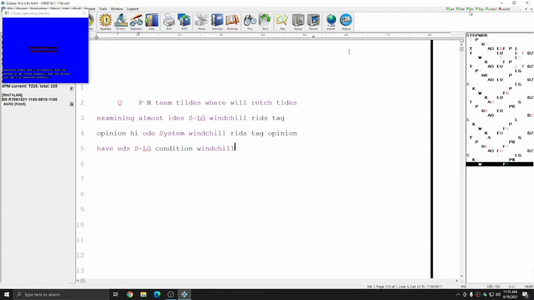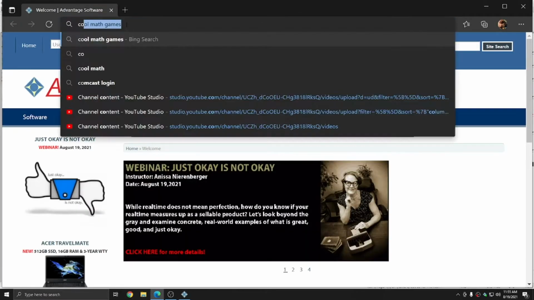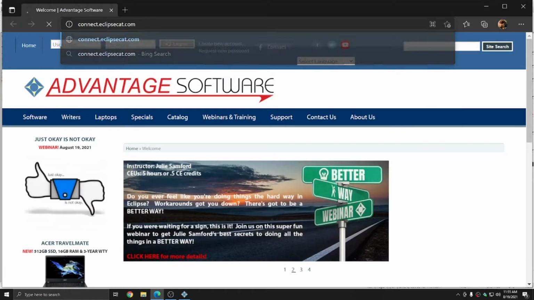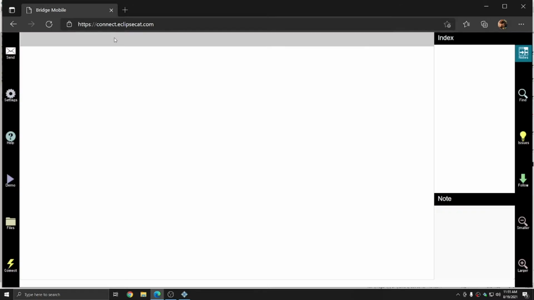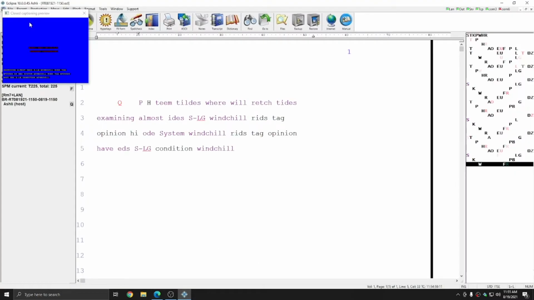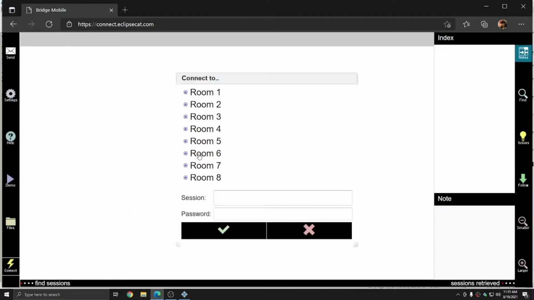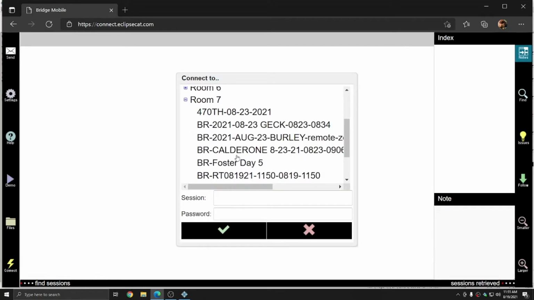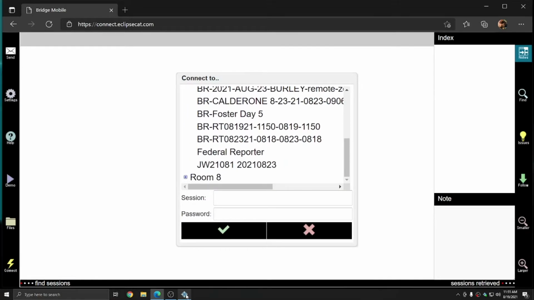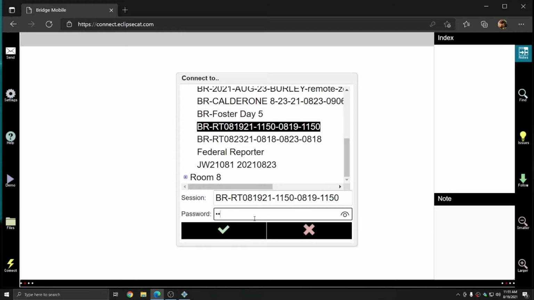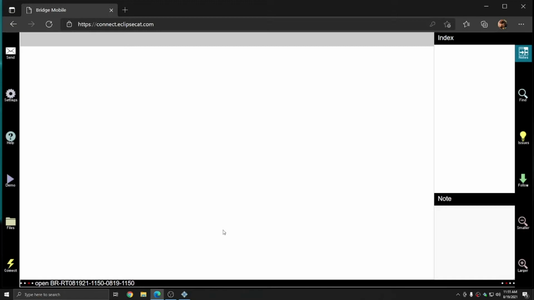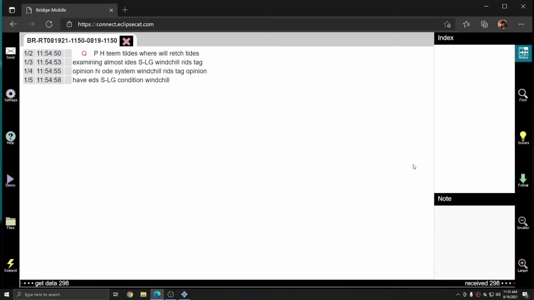So I should be able to find my job on Bridge Mobile, for instance. And Eclipse did show that my job is in room 7. And so I can hit connect and go to room 7. And I see my job here. I can input my password and hit the green check mark to connect to my file.